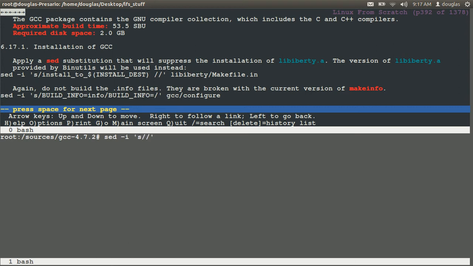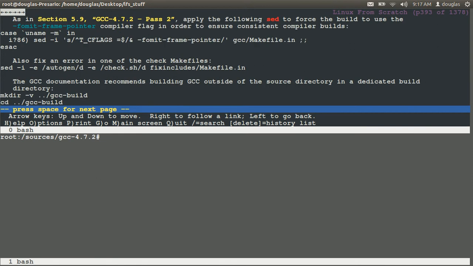Okay. Let me say sed -i to replace build_info=info with build_info= nothing. Okay, gcc configure script. Check that. Build_info=info, and replace it with build_info= nothing. Good.